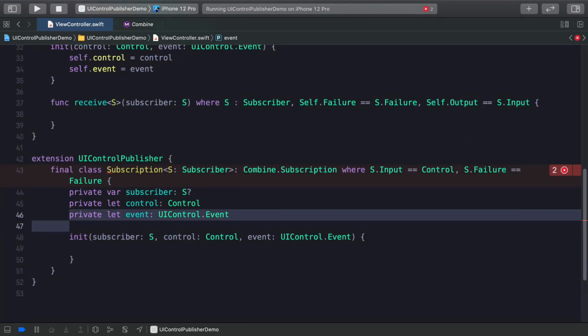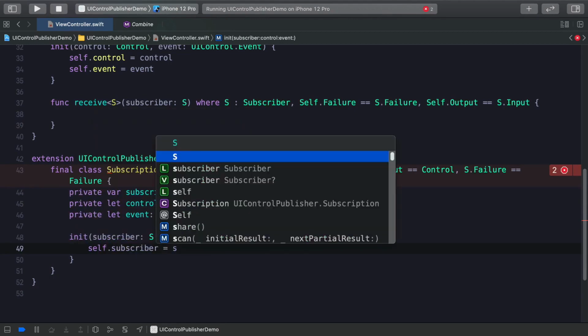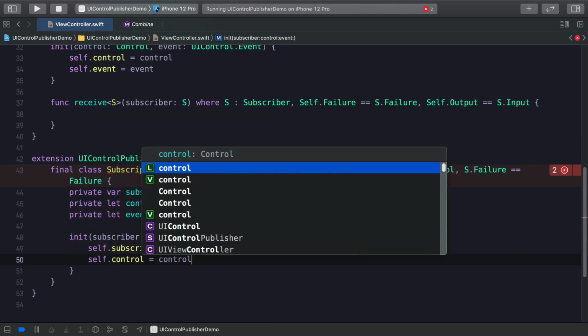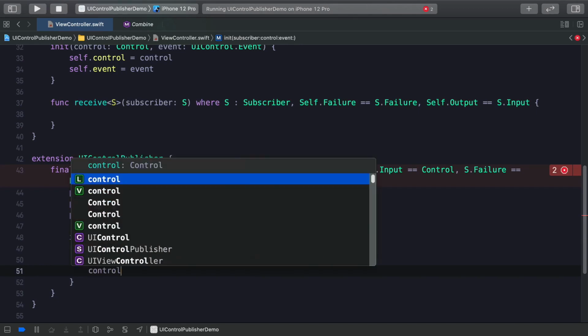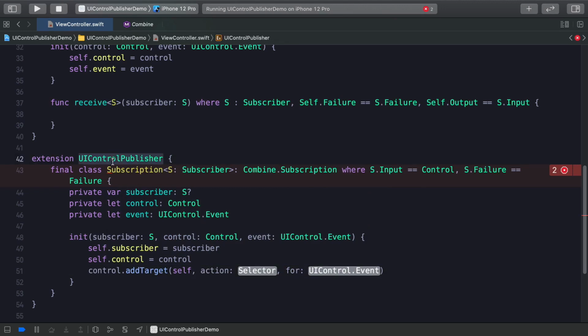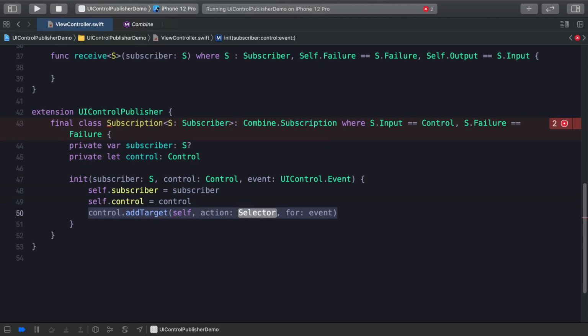So we actually don't need to keep the event here, because what we're going to do is set the subscriber equal to subscriber, set the control equal to control, but then this is where we're going to actually wire up our target action on that control. So I'm going to say control.addTarget, and this time we're going to add self. So self, the subscription, becomes the target for our control. So whenever that event fires, it's going to invoke a method on this subscription. And we haven't made that selector yet, but this is where control event comes in. So we don't actually need to save it because we only use it in this one place.